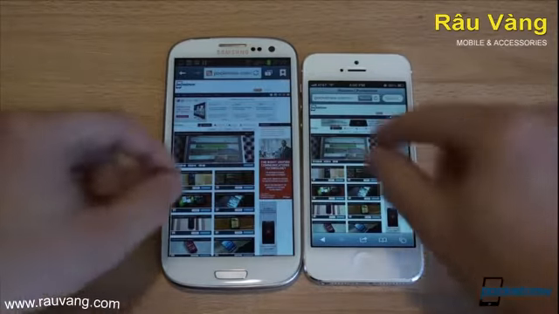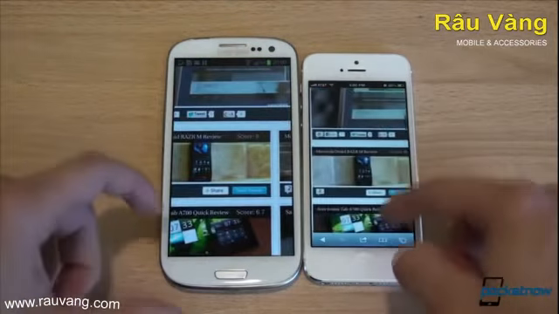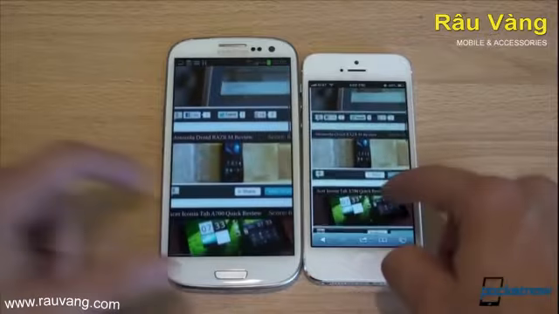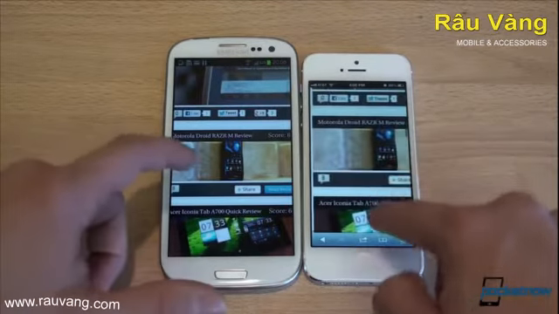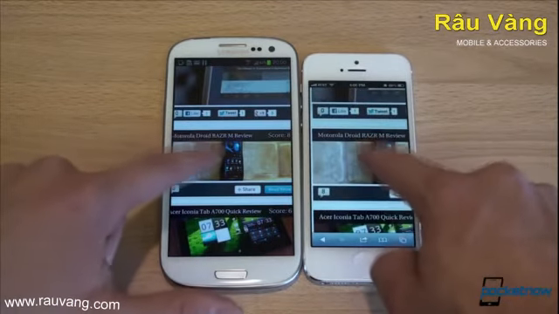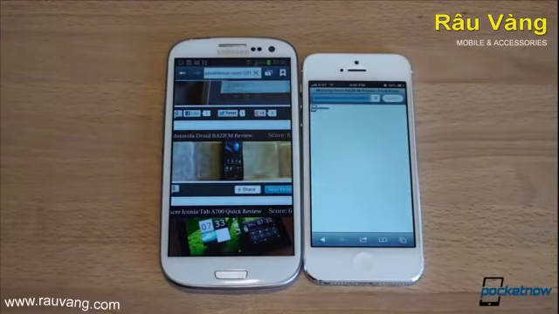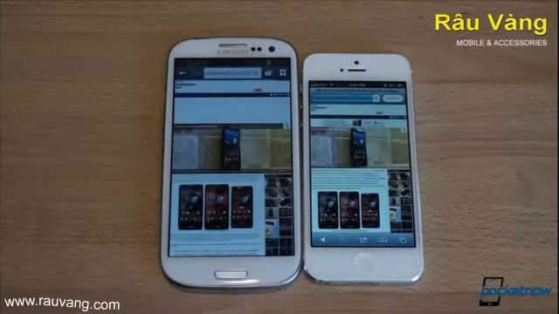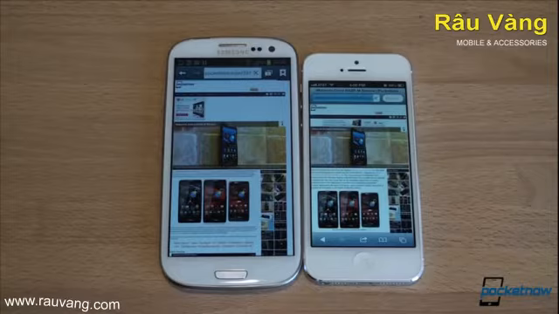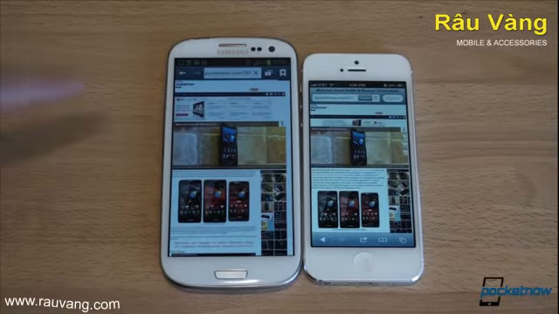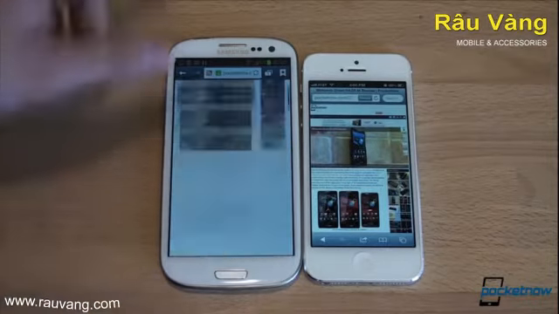Okay, so now we're on the reviews page, and I'm going to load a review which has tons of images. It's going to be slow. Let's go into the Pocketnow Razr M review here, and we're going to tap them at the same time. See which gets there first. Okay, good. They're both going into the desktop view, and it looks like the iPhone 5 finished first. Galaxy S3 is still going, and it finished second.